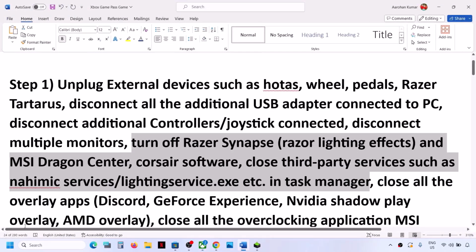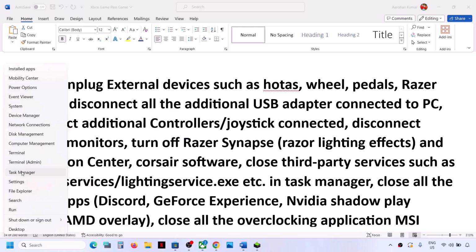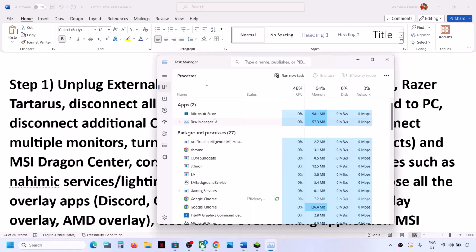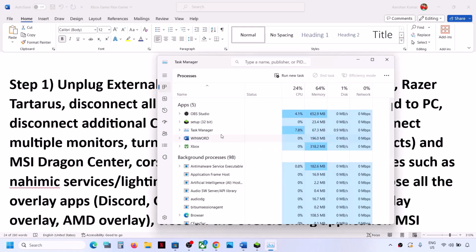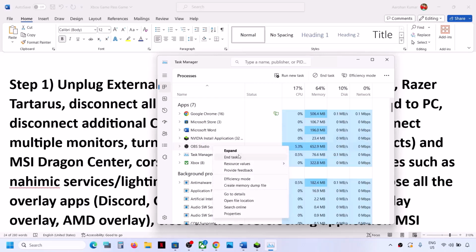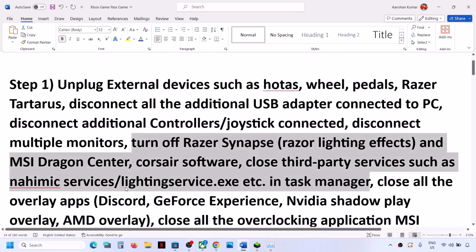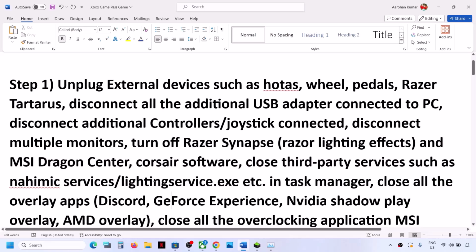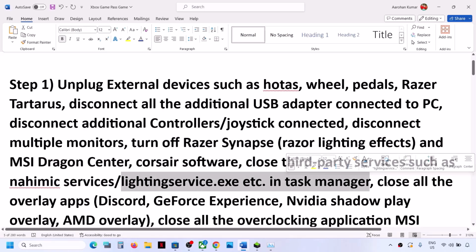Now also open Task Manager. Make a right click on the Start menu and then Task Manager. Now, if you see any third-party application which you're not using, which you don't want to use, or if it's running and you're not using it, you can end the task. You can make a right click and then click on end task. This is just an example. So find any third-party application or services which is running in Task Manager. You can close it and then launch the game.